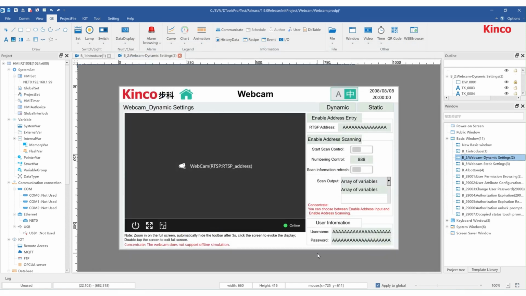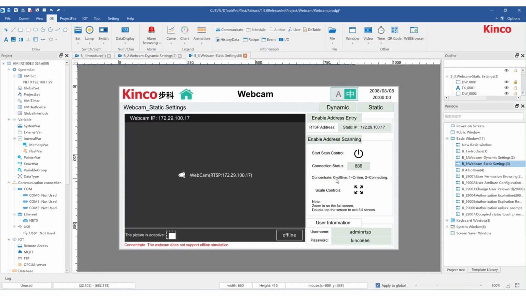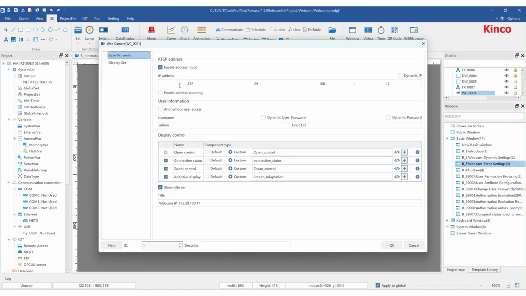For the static setting, you can directly select the camera interface and manually assign the RTSP address without using dynamic variables. The default username and password are set. If either field is left blank, a warning sign will appear. Anonymous access is disabled by default. The camera can be accessed without a password when it's enabled.